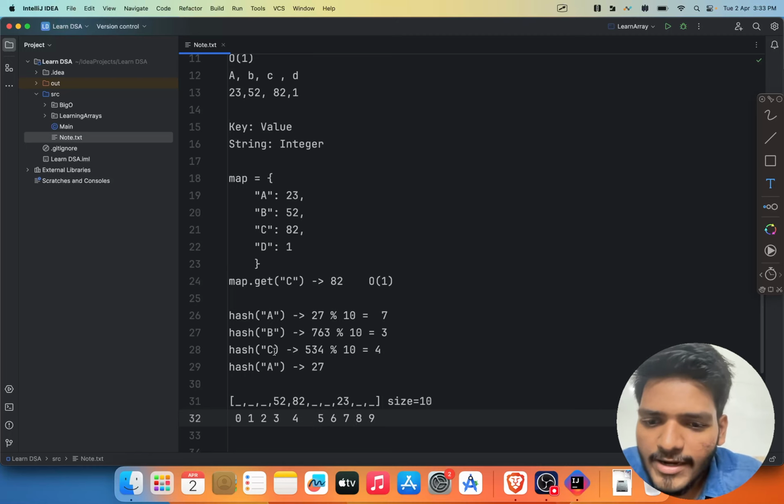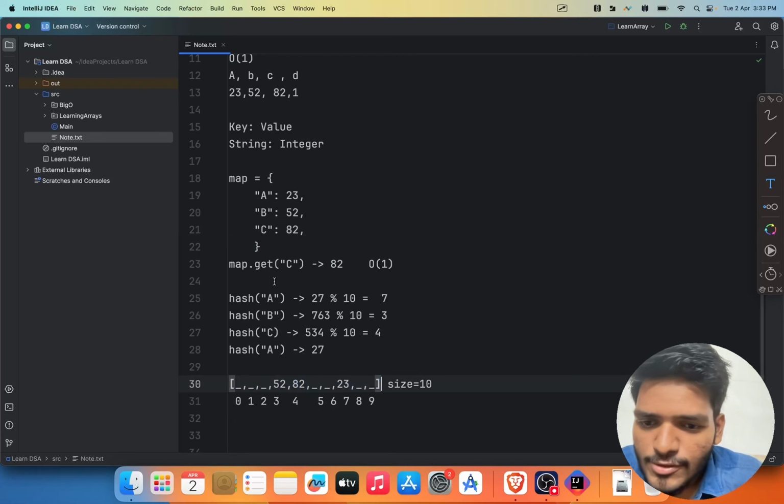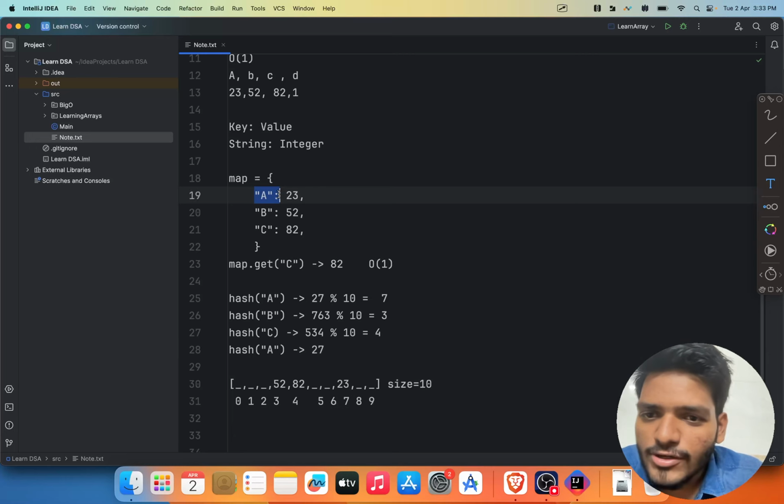Okay, and we stored, suppose we don't have the student D, let's make it shorter. We stored all the values inside the hash map. So now if I want to know what marks A has got, if it was a normal array, not a hash map, we would have to iterate through the whole array.